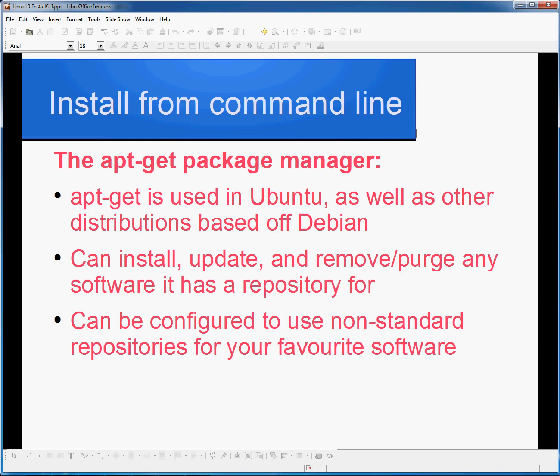As I've stated, apt-get is used in Ubuntu and other distributions based off of Debian, as Ubuntu is not the only Debian-based operating system. It can also install, update, and remove, which is also referred to as purging, any software that it has a repository or repo for. You can add other repositories, non-standard repositories, for software that you wish to keep up to date using the apt-get package manager. Most places that do this sort of thing will have instructions on there, but we will cover at least one instance of this as an example.